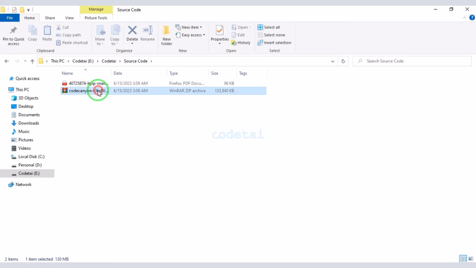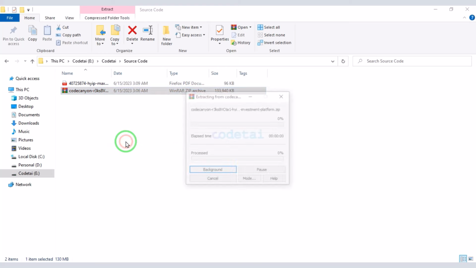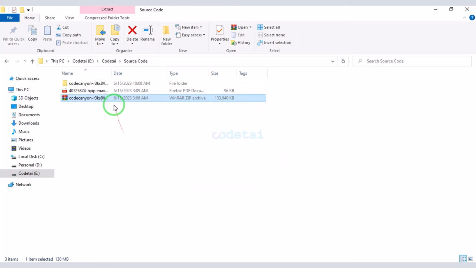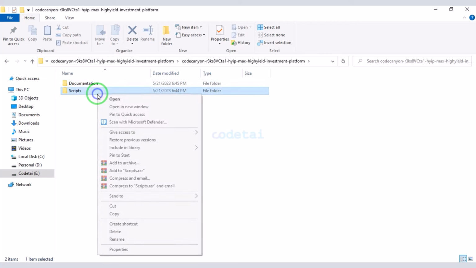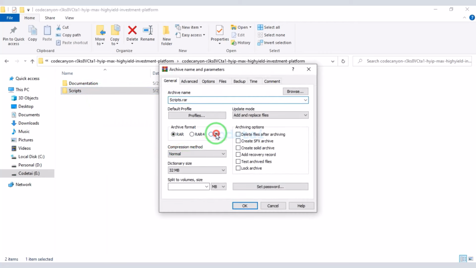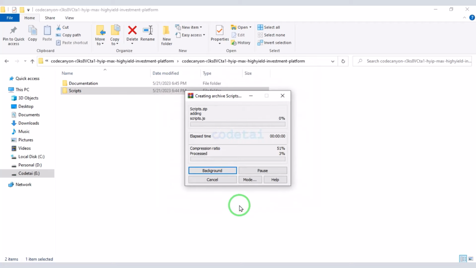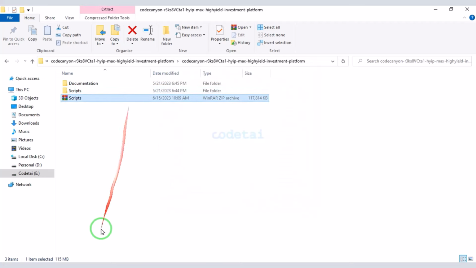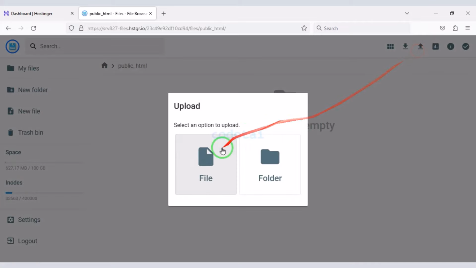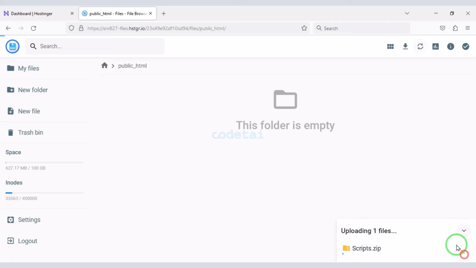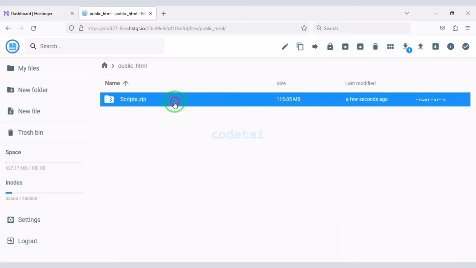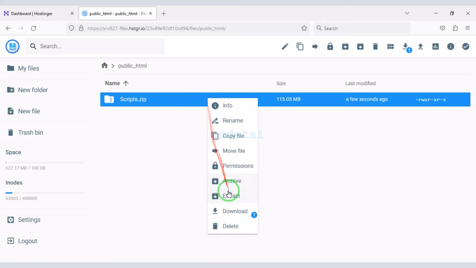Then we need to extract the source code zip file. Now we will convert this folder into a zip file. Then we will upload this zip file to the hosting panel. Our zip file upload is complete. Now we will extract this zip file.